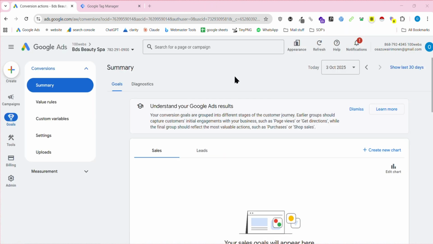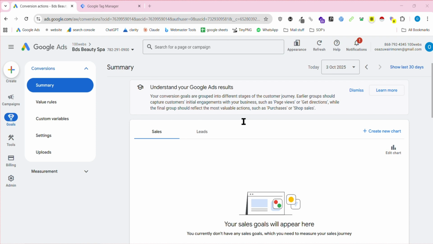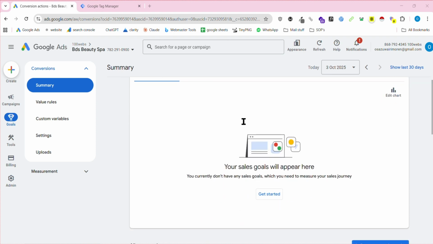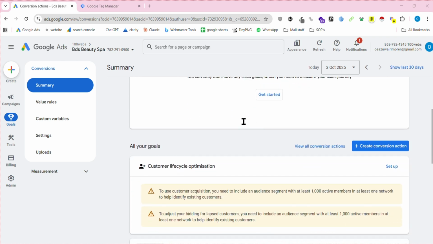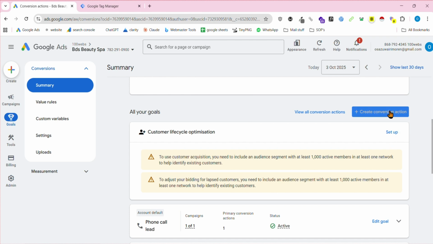All right, now let's track the second conversion method for this tutorial, which is going to be link clicks. So anytime someone clicks a link on your website, it should track as a conversion. Ideally, this link will be a messaging link, maybe WhatsApp or Telegram, whichever link, it will work fine. So same thing, click on create conversion action.